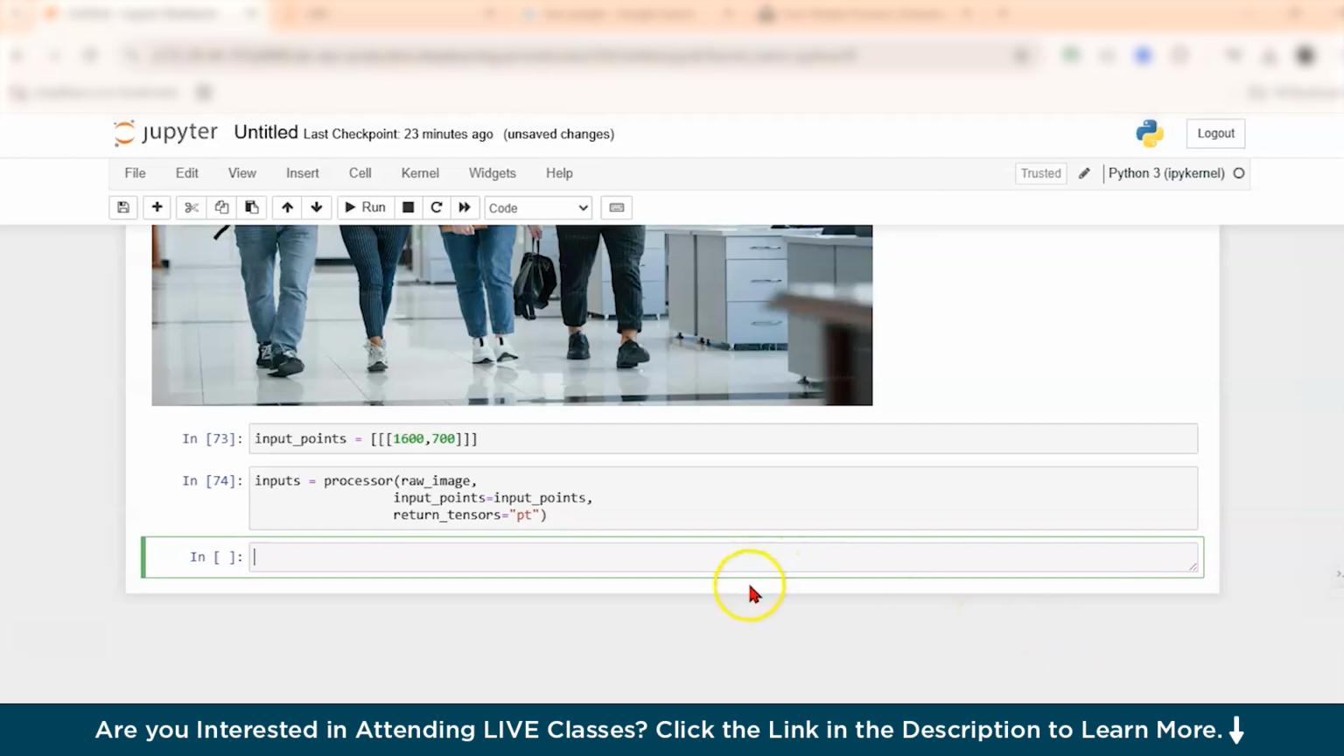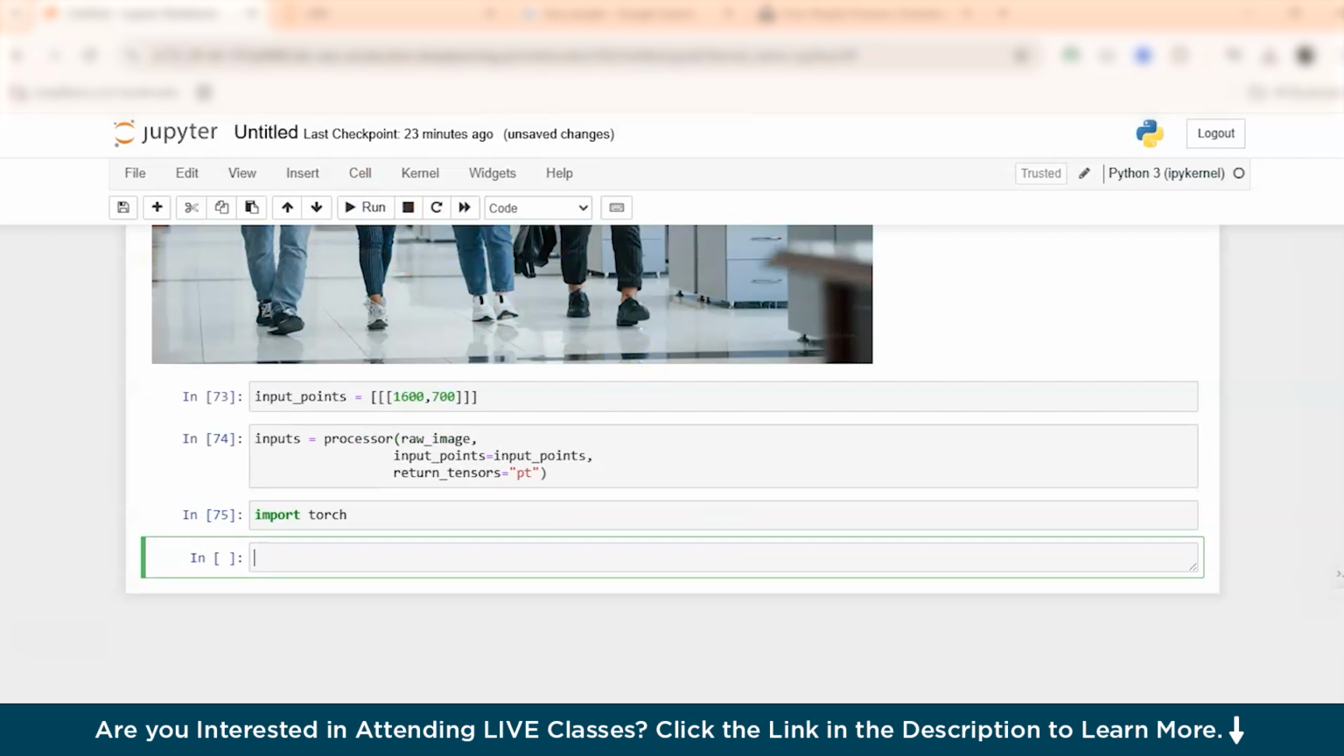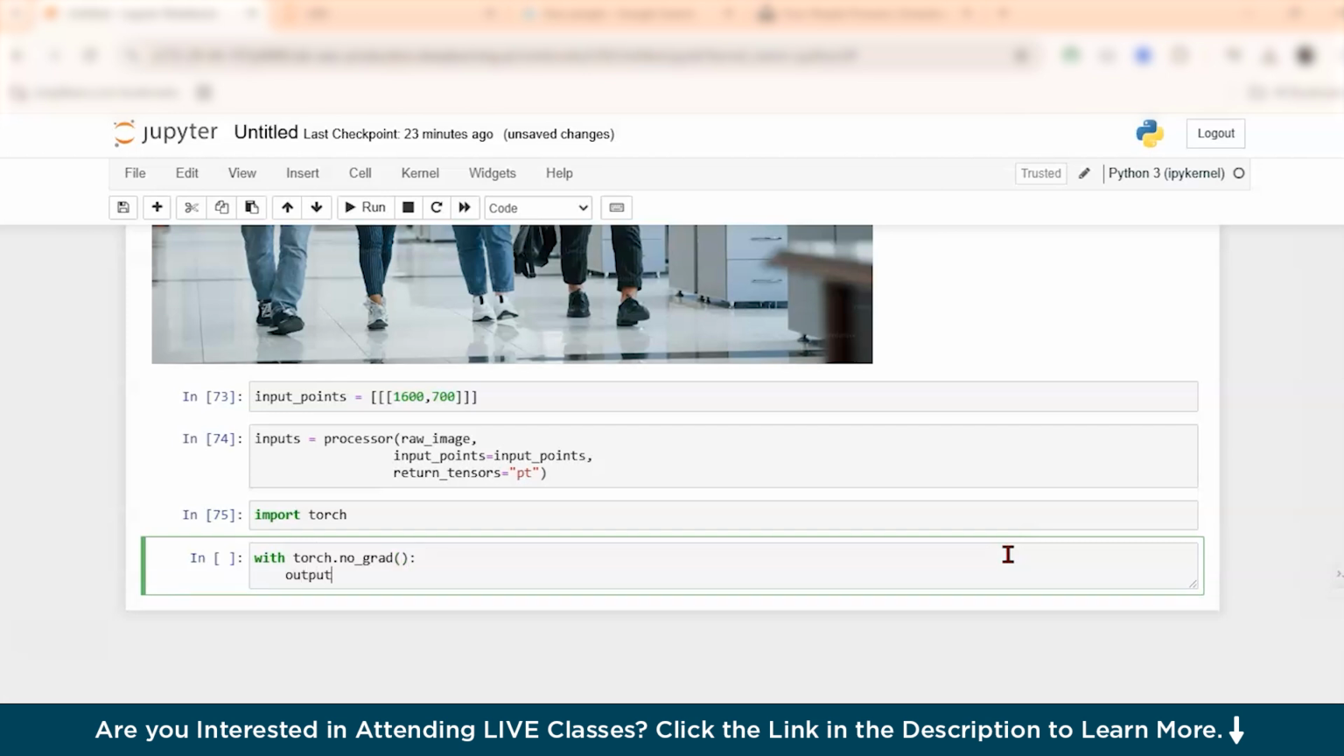Now we have to run the model for mask prediction. So first let's import torch. With torch.no_grad, outputs is equal to model of inputs. What this does is run the model on the image without computing the gradients, which makes the inference faster.